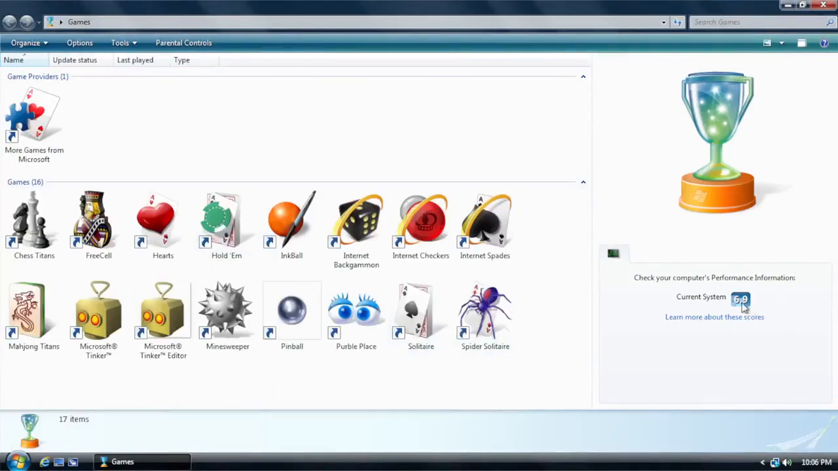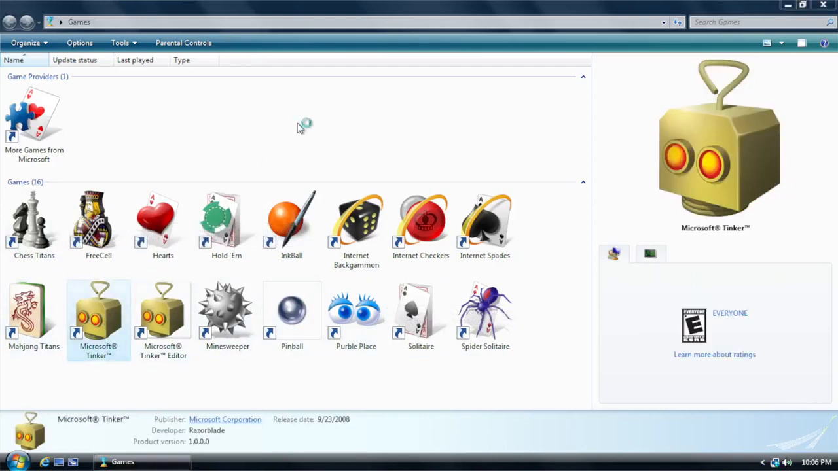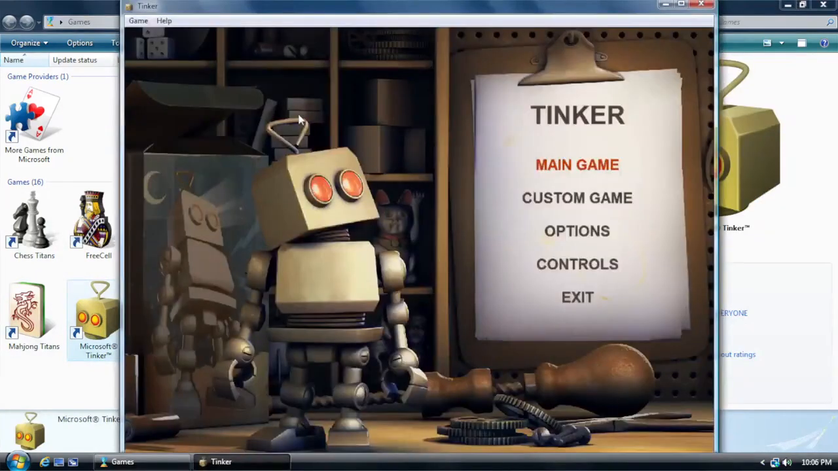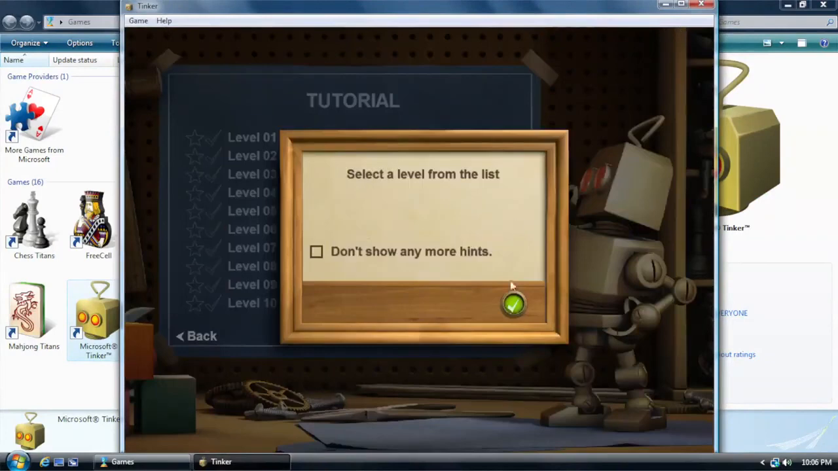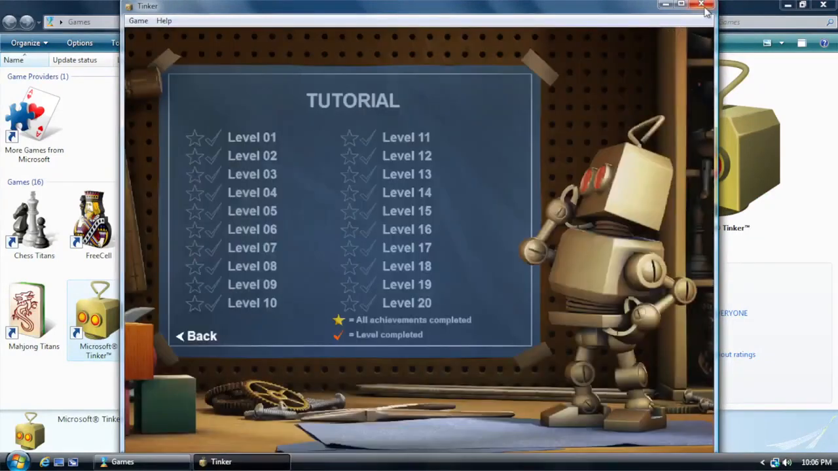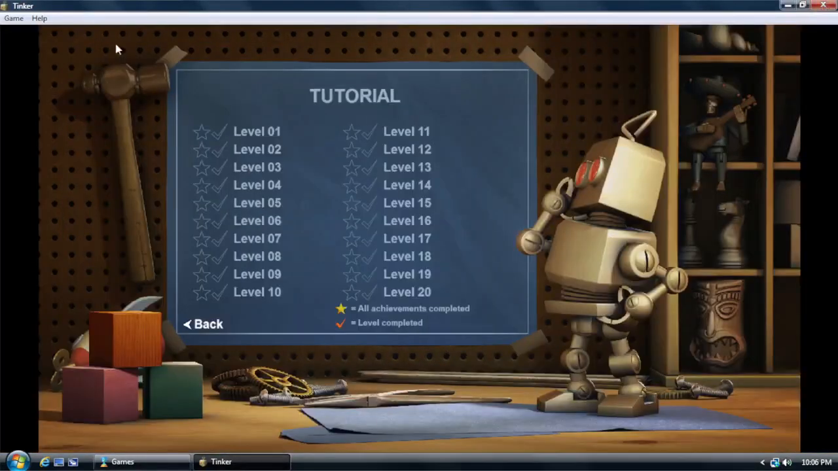My system score is 6.9. Nice. 6.9. Let's open Bobby's favorite game. Open Microsoft Tinkerer. Yeah, Bobby, I'm sure, loves this game. I love this game too. It's adorable.